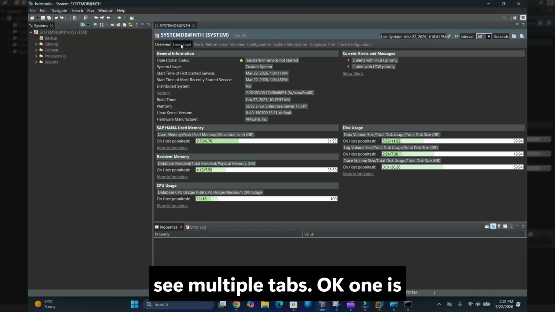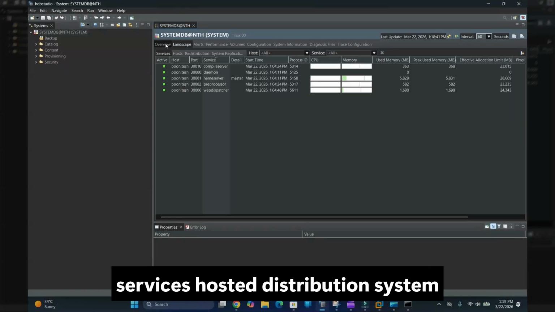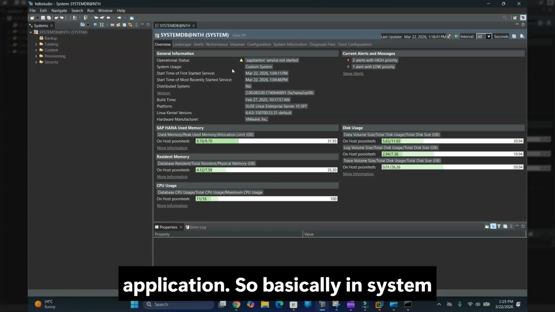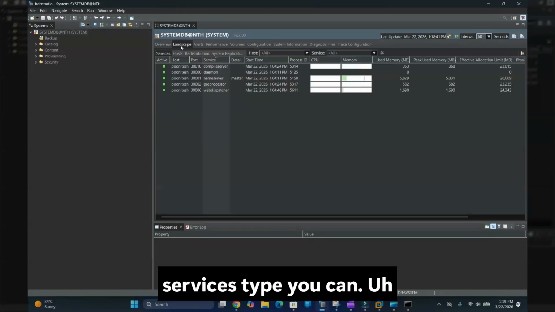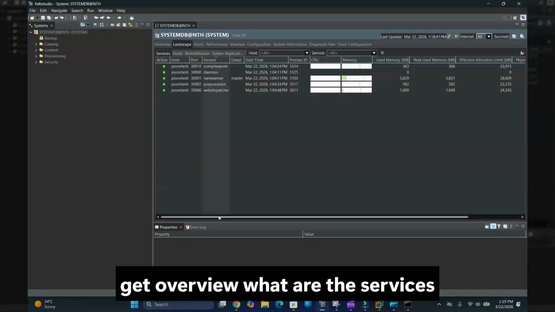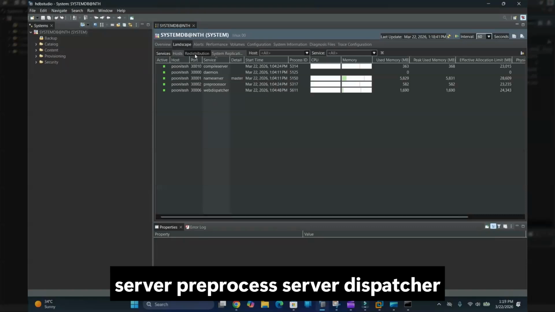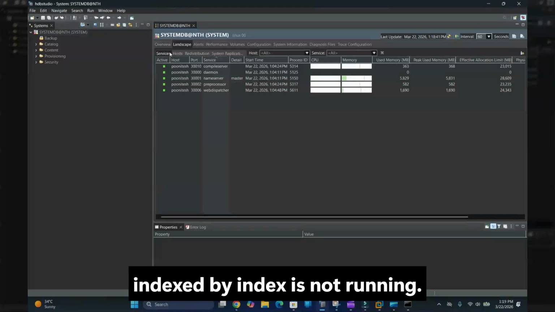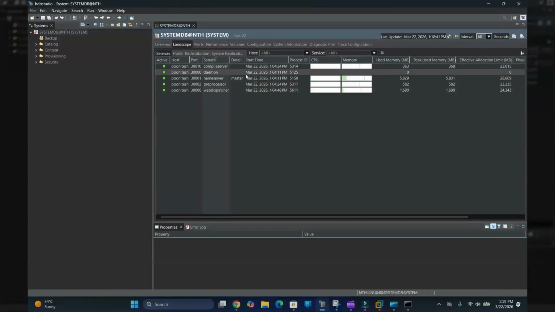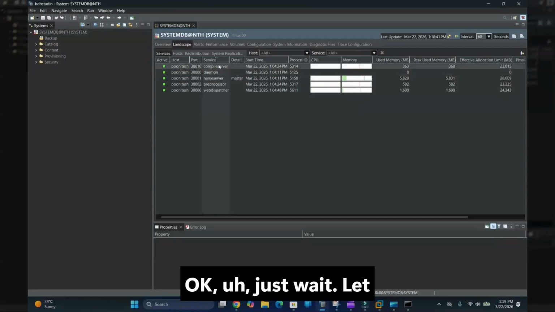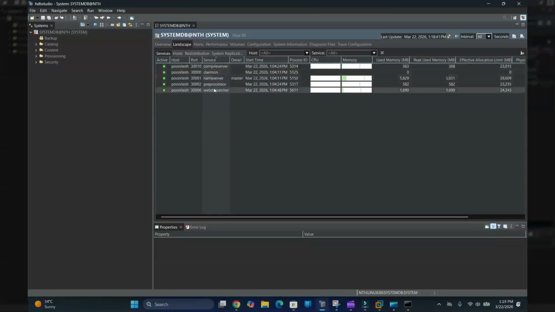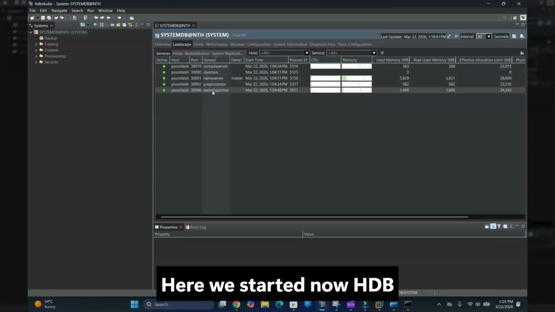Okay, and now the second tab. So I hope the overview tab is completely clear. Now the landscape tab. In the landscape tab, here you can see multiple tabs: services, host, distribution, system, application. So basically in the services tab you can get an overview of what services are running: compile server, daemon, name server, preprocessor, web dispatcher, index server.